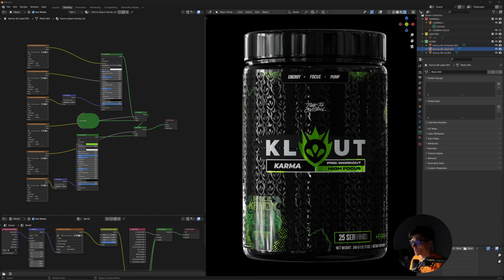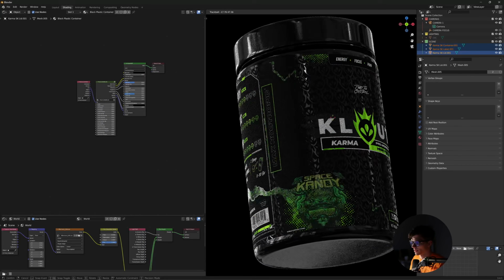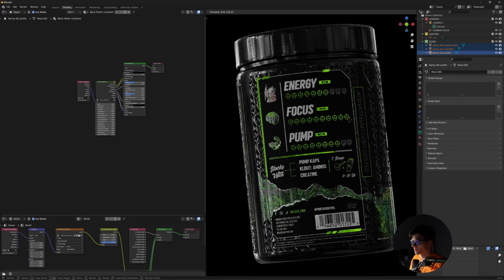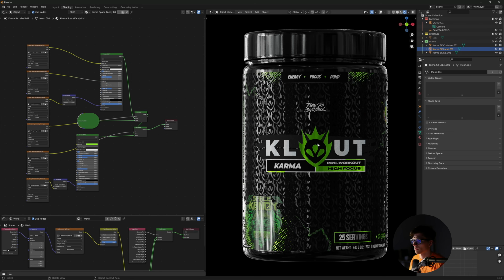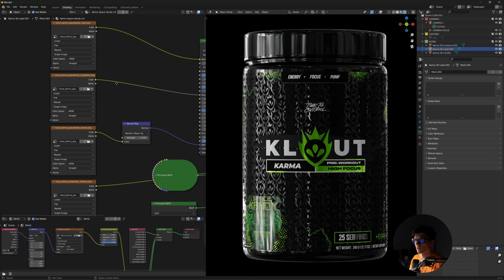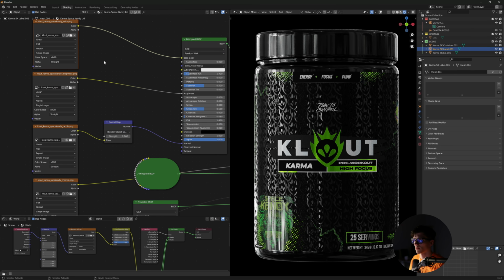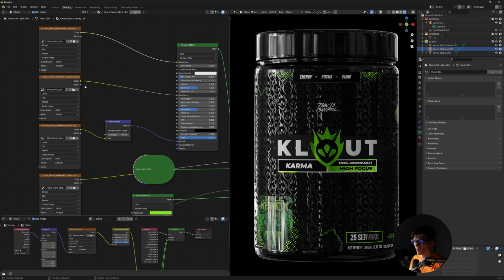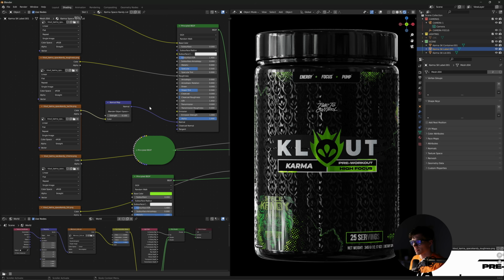So jumping into Blender here, you can see if I just kind of rotate this around, some of the different layers that are going on here. So we have on this label file, if I just come up in here, I'll show you what's going on. So we have a base color, we have a roughness, and we have a tactile map.